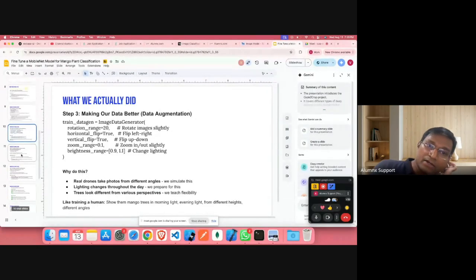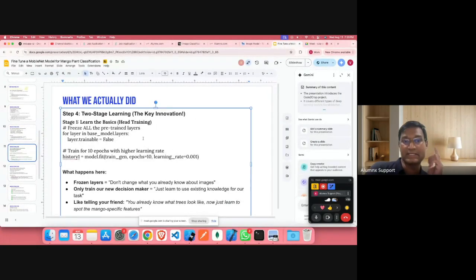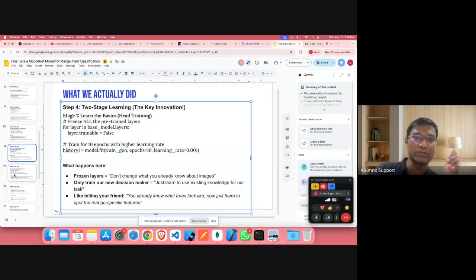Then we do a two-stage learning, like I said. We freeze all the pre-trained layers, and then just give it 10 epochs, or 10 iterations, and ask it to train. Frozen layers are basically saying don't change what you already know about images. Only train our new decision maker. Just learn to use existing knowledge for our task, and learn the mango features. This is all from the code we have, so we'll look at the code also.